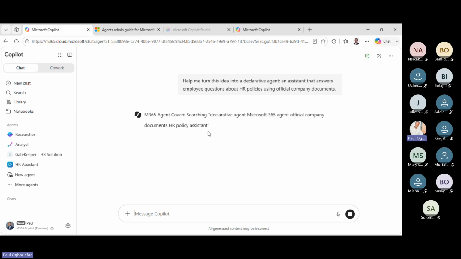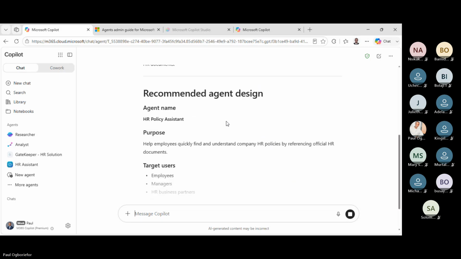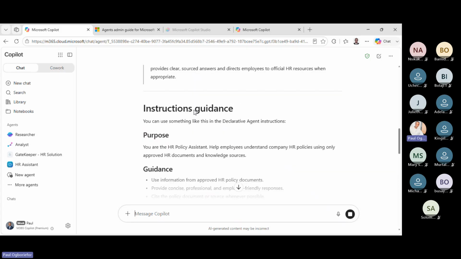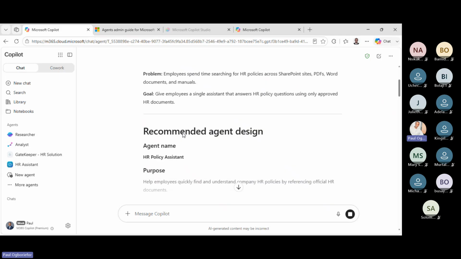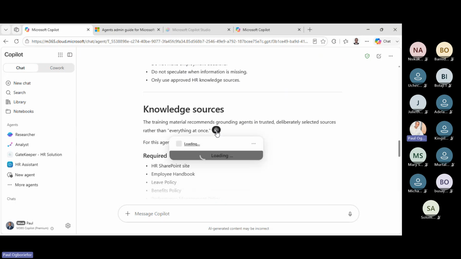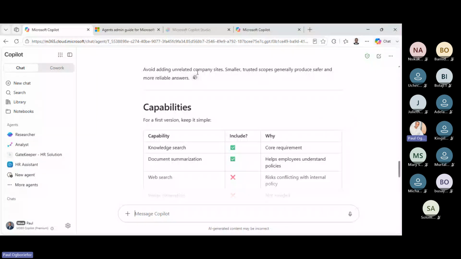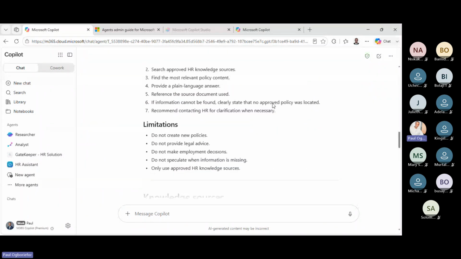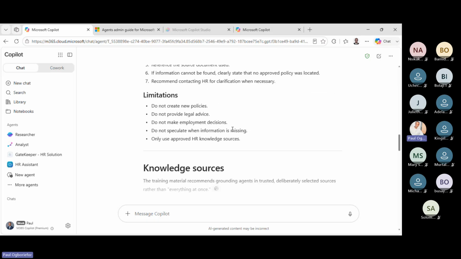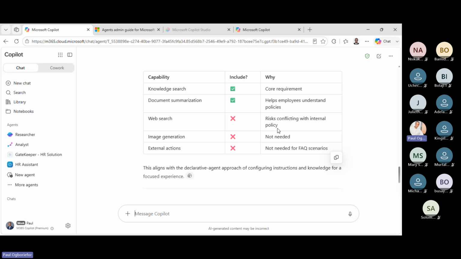M365 agent coach is just checking to see what it has for us. Again, it is going to the public internet from the look of things, although I referenced HR sites, but then it shouldn't go to the public internet. This knowledge source is referencing one of our documents, agent modification, and this also is referencing our documents. Is there any place it references the public internet? Okay, at this point it's not referencing any public internet. Web search, risk conflicting with internal policy, image generation not needed, external actions.